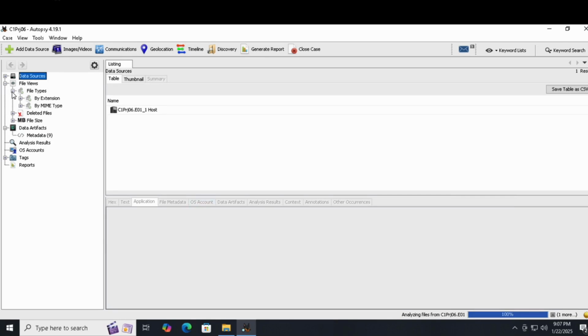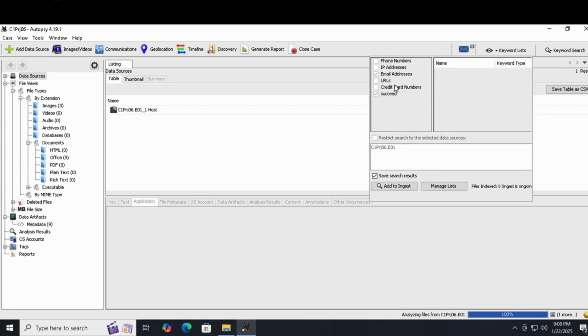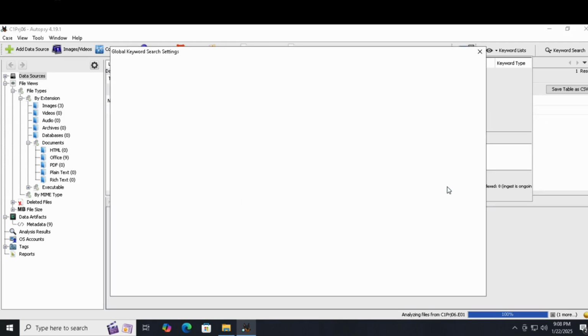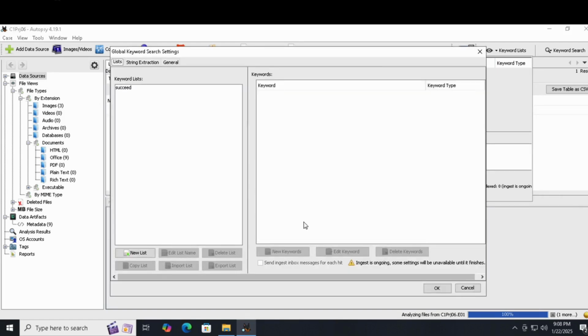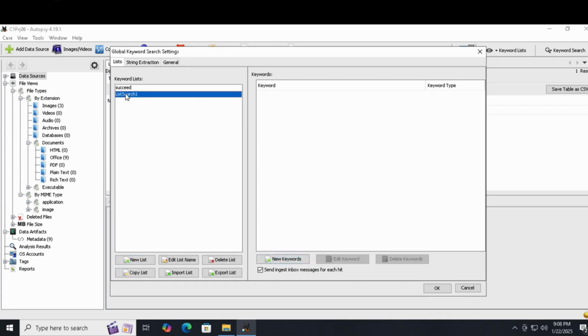Once Autopsy finishes processing, we'll create a keyword list to search for the names Antonio, Hugh Evans, and Horatio. We'll click the Keyword Lists button at the top right, and then click Manage List. In the Global Keyword Search Settings dialog box, we'll click New List and name it List Search 1. Then we'll click OK. Next, we'll select List Search 1 and click New Keywords.